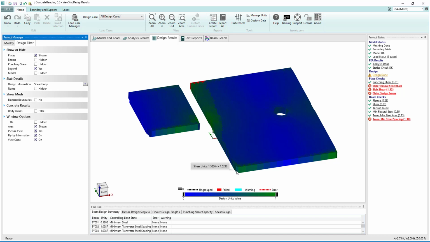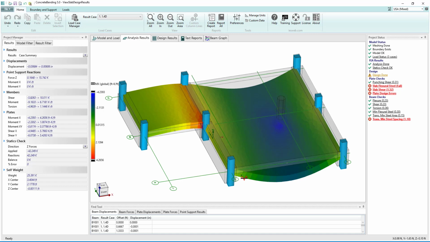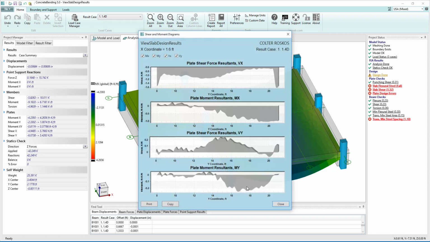If we go back to our analysis results, we can simply hold down on the right mouse button and drag a line across the slab to get a graph of shear Vx along the slab. Looking at the graph, we see that shear forces spike at the edge of the slab, but are much lower on average. When designing a slab by hand, it is common to average the shear along the section and use that value for design.